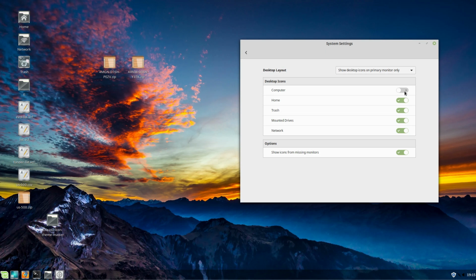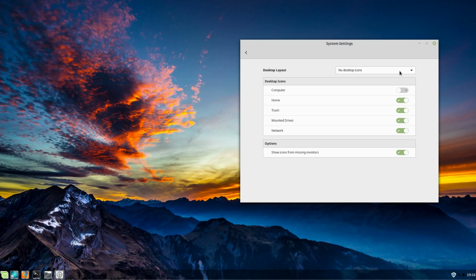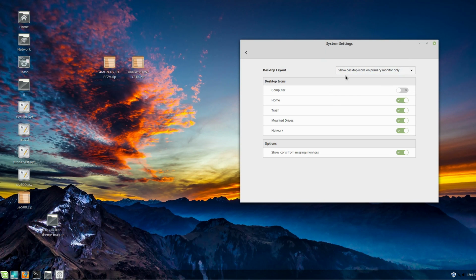I find on Linux, on Windows, I like the computer showing up. On Linux, it's not as useful to me. But I do like the home, the trash, the mounted drives, and the network are all things I love having on my desktop for the things that I do. All right, so you can go ahead and show those. You also have the ability to show desktop icons on primary monitor only. You can do no desktop icons if you don't like them at all. Nice option for you. You can show them on non-primary monitors only, or you can show them on all monitors. So you can have a variety of different desktop icons there.